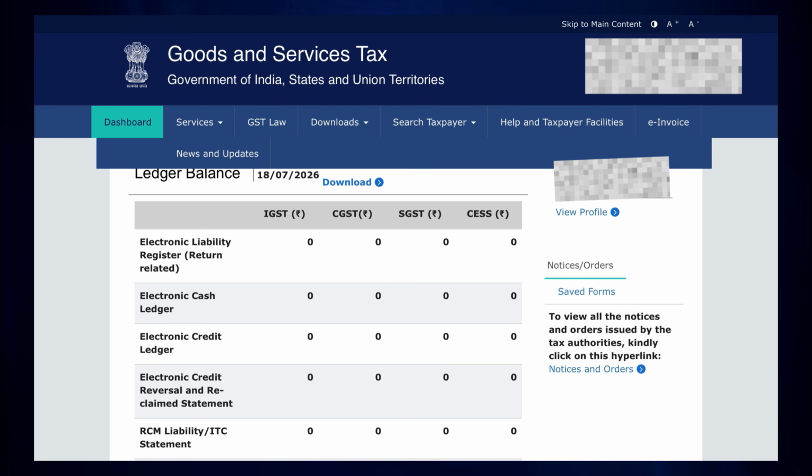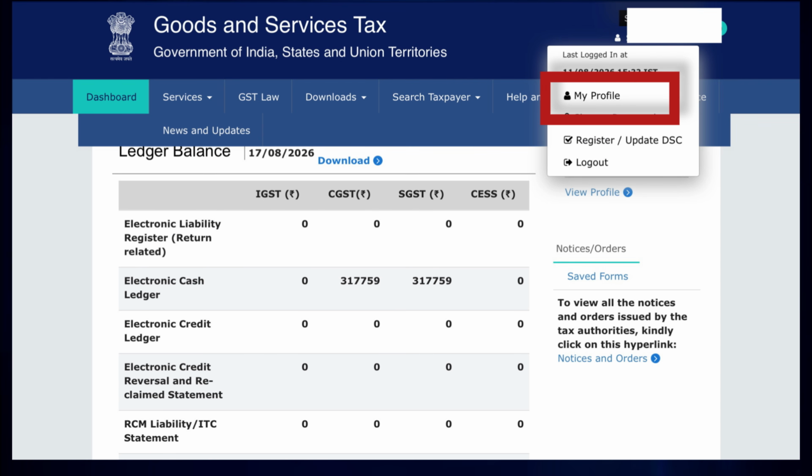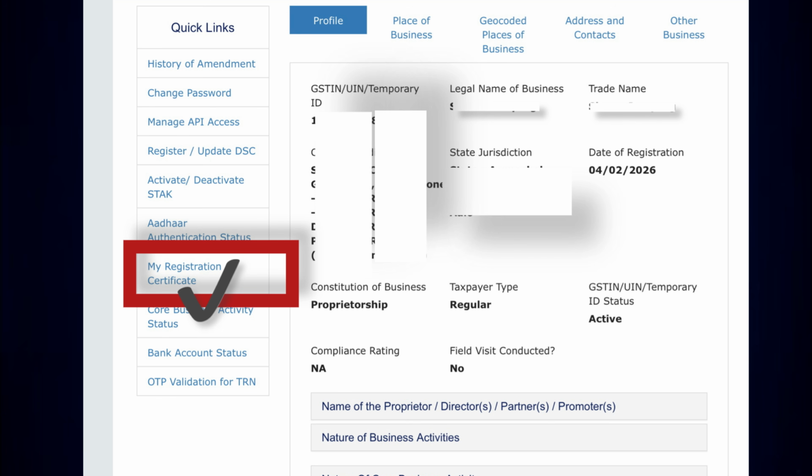Now, if you check the registration menu, you'll notice that the Rule 14A withdrawal option has been removed. This indicates that the taxpayer has successfully shifted to the normal GST registration scheme. You can then download the updated GST certificate.